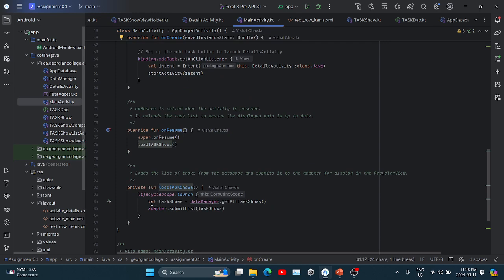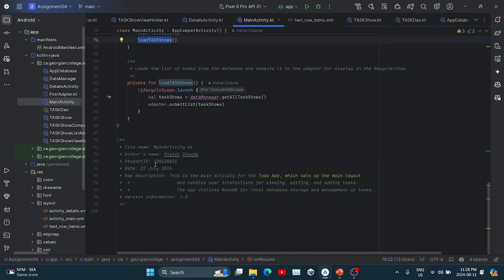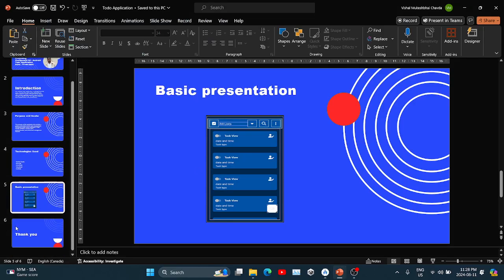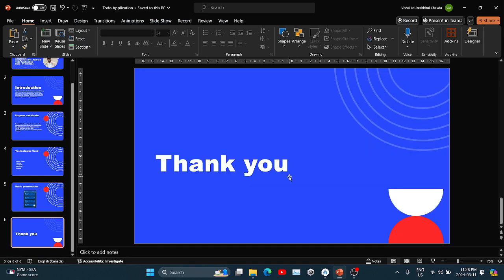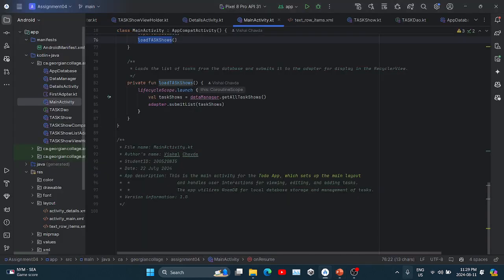Lifecycle scope launch, variable of the task. So data manager get all the tasks by source, adapter submit list and task source, then we'll load the task source as well. And this is how I am done with my assignment 4, and thank you so much for this assignment. So now I'm closing down my screen.